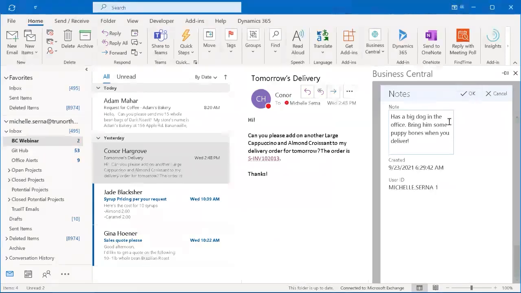Awesome. So when I send out this invoice and I get my order ready to be delivered, I can make sure that I prep that delivery order with the puppy bones so that we have some happy dogs when we take the owners their coffee.